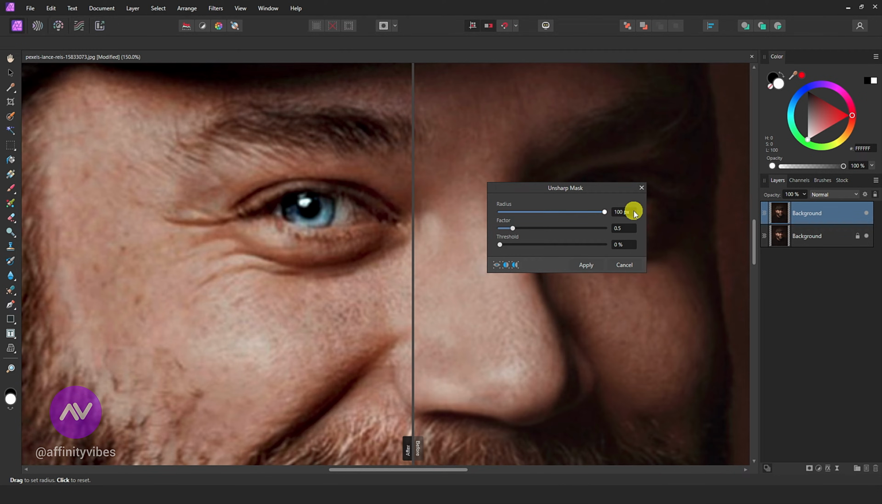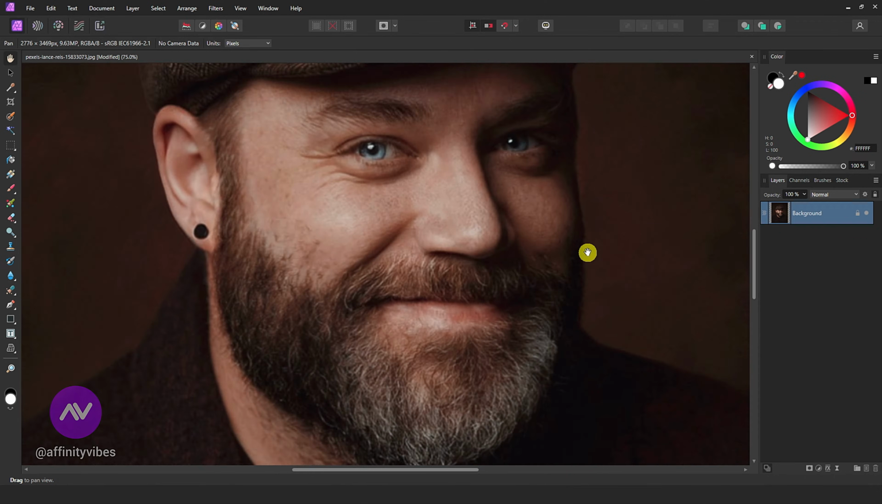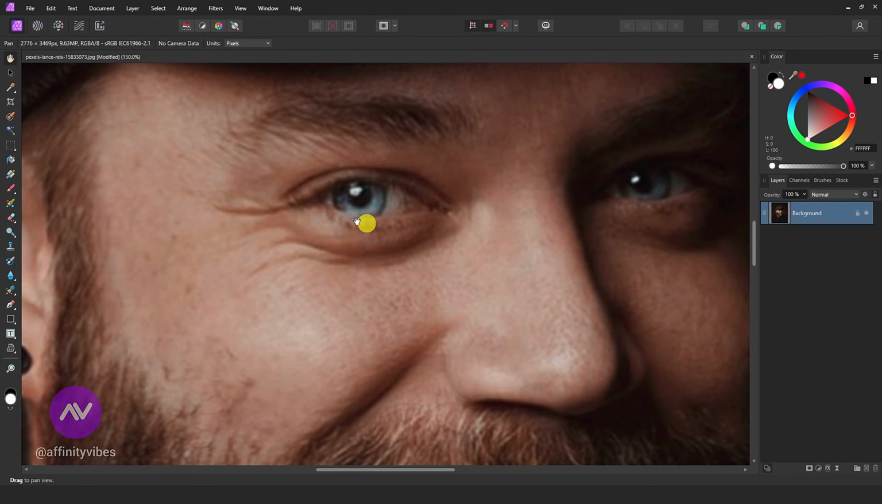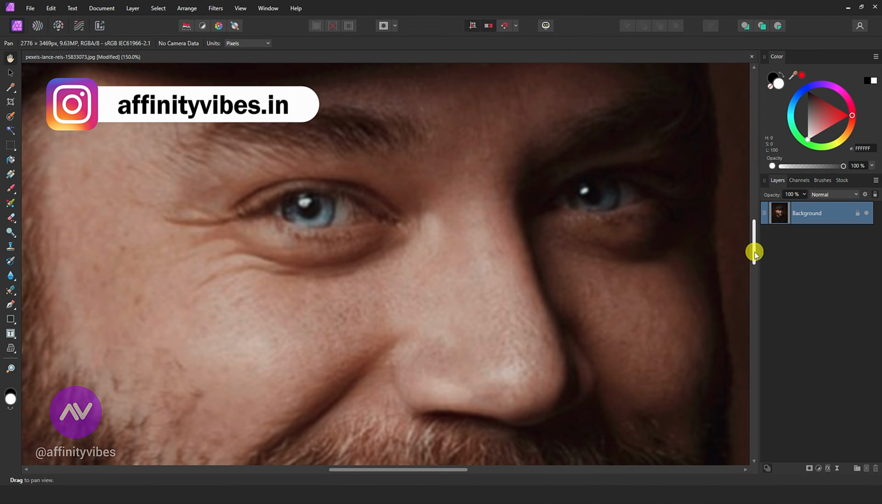Fastest way to sharpen an image in Affinity Photo. First, select your image. Take a close look. In Affinity Photo, you can sharpen an image using various techniques. Here I am going to use the Unsharp Mask filter.